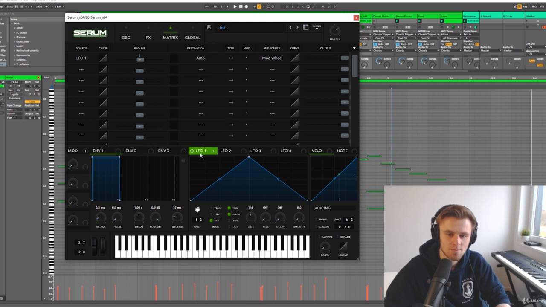When we take a look at the amp, don't use the mod wheel.